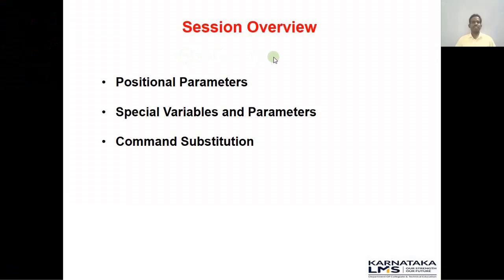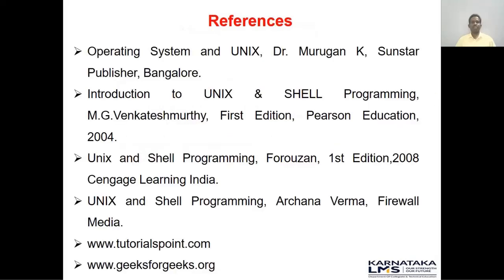In this session, we discussed the concept of positional parameters with example, special variables and parameters with example, and two ways of command substitution with example. I hope you all understand the concepts. If you need more about these topics, go through the following reference books.